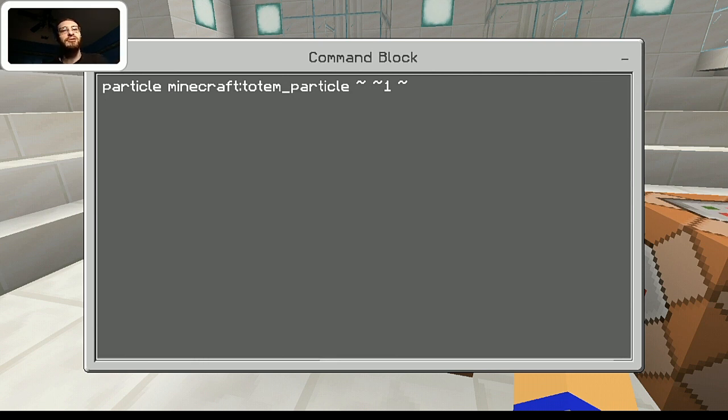In this case, I'm using Minecraft totem particle, and then you put in the coordinates, and these little squiggly lines, these are called tildes, and this is relative coordinates to wherever the command is actually being run. So in this particular case, it is being run one block above the command block. You can set exact coordinates if you really want to. It's not really a huge issue, but this is the basic idea of how the command works.